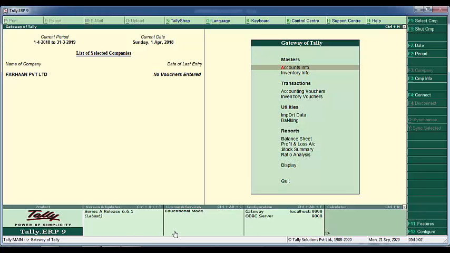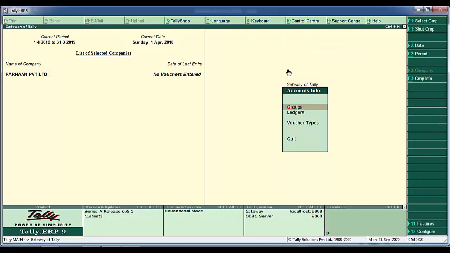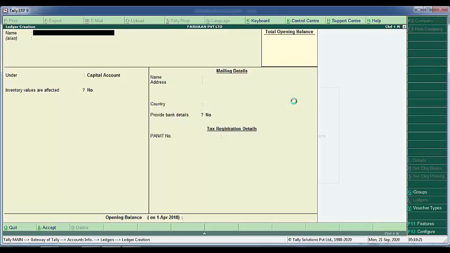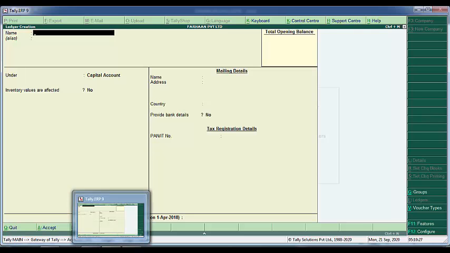If you want to create the ledger, first you need to go to the Gateway of Tally. Under the Gateway of Tally, you need to choose Accounts Info, and then you can see here Ledgers. So you need to click Ledgers, and then choose Create under Single Ledger. So I'm going to click. Then you need to write what ledgers we have to create.